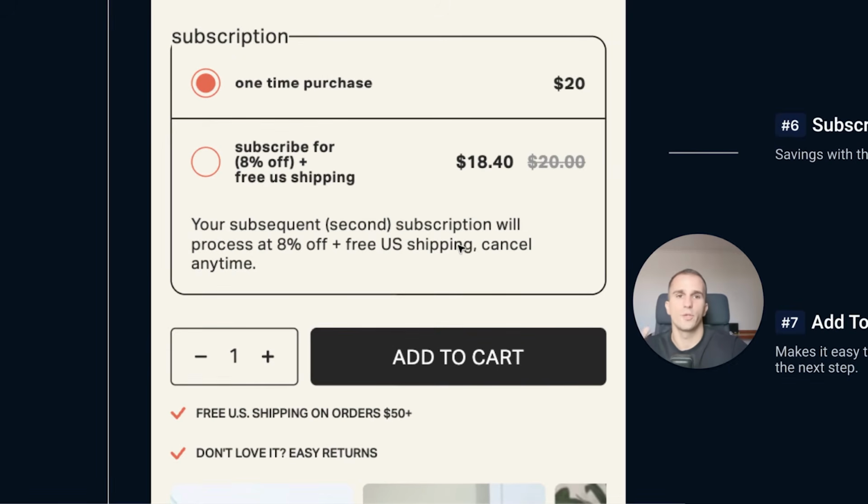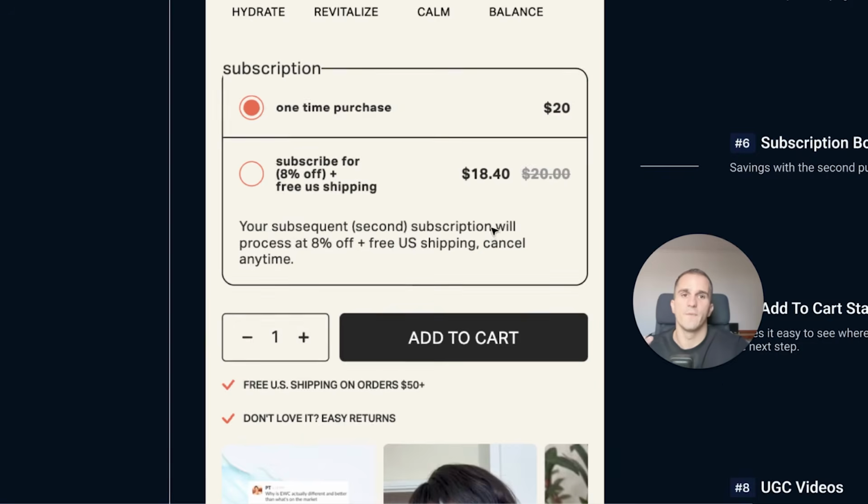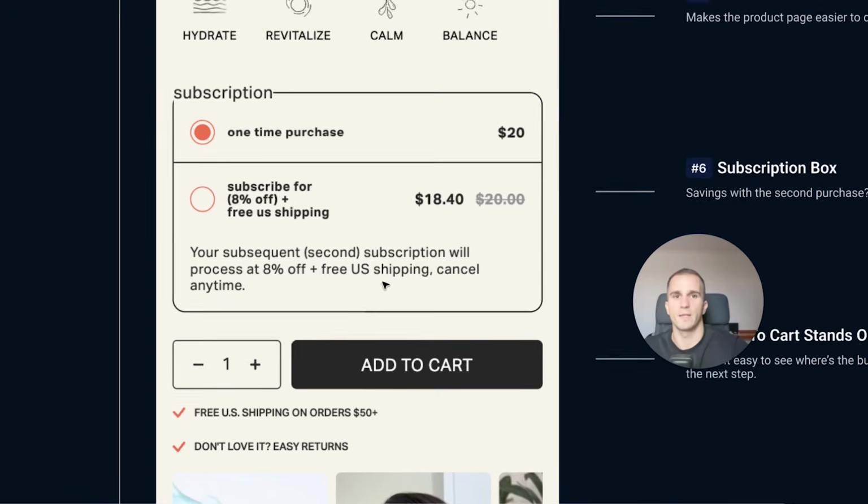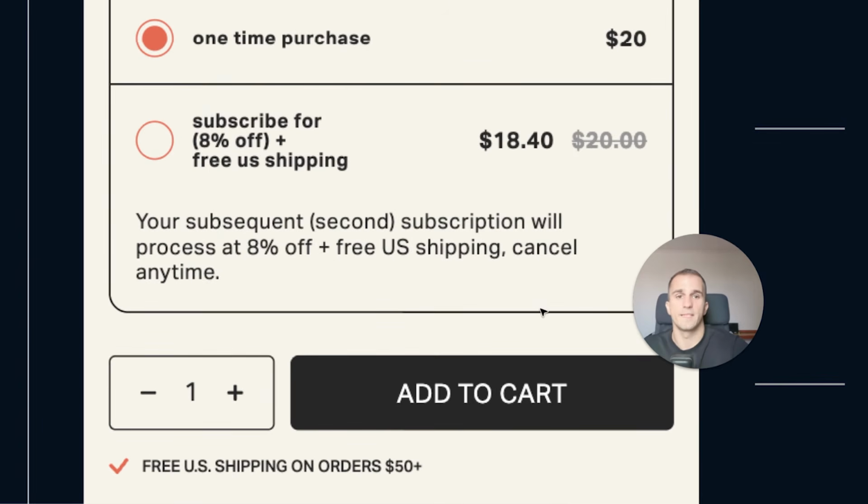So this is the thing where you just need to have more clarity on your product page. You don't want to make your customers think whether they will get something or not, when they will get it. So just maximize the clarity on this part, and more people will subscribe because they're confident what's going to happen on the first and the second purchase.